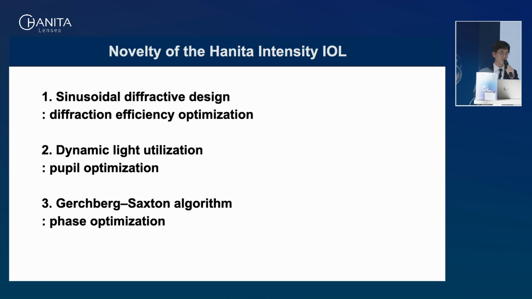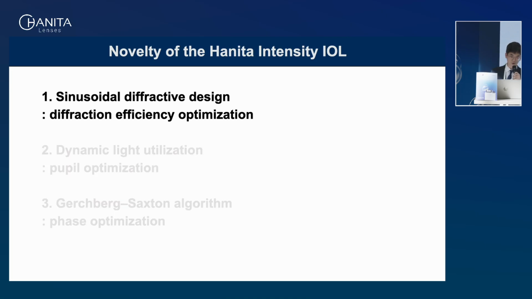So this is a summary slide which shows the novelty of the Intensity IOL. Number one, sinusoidal. Number two, dynamic light utilization. And number three, GS algorithm. So let's deep dive into it. Okay, number one, sinusoidal diffractive design.